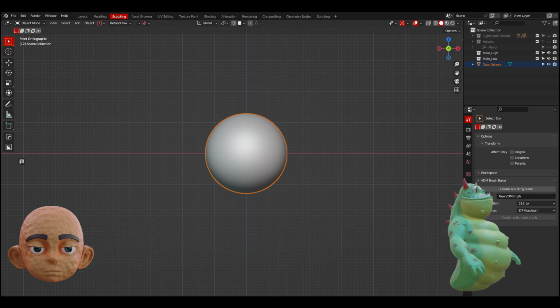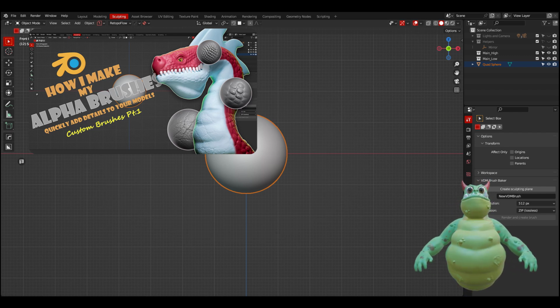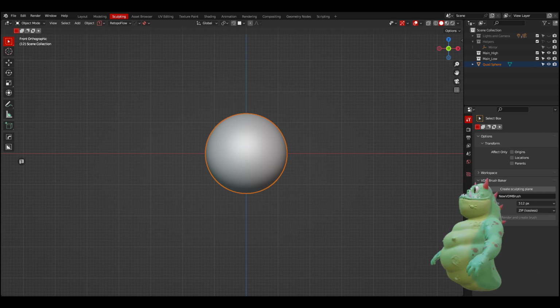This is the second part on how to create custom brushes for Blender. In case you miss it, please consider watching part 1 in which I cover how to make or set up alpha brushes in 4 different ways to quickly add details to your models.